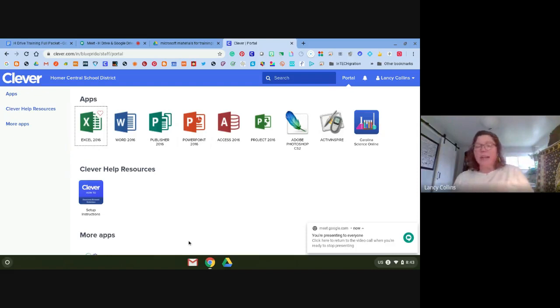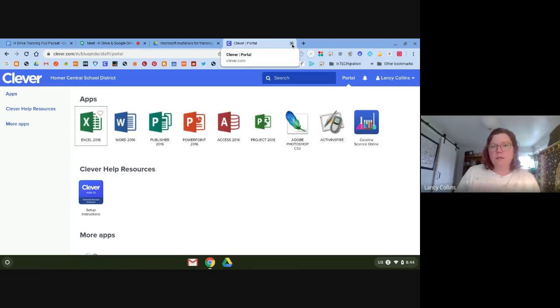Now, the next thing I want to show you is some things we don't, well, some of the apps, Excel, Word, and PowerPoint, are compatible with Google apps. Publisher, Access, Active Inspire, and if you're in a class that uses Photoshop, those things are not really compatible with any of the Google apps we currently have. So what I want to show you is how to open it right within Google.